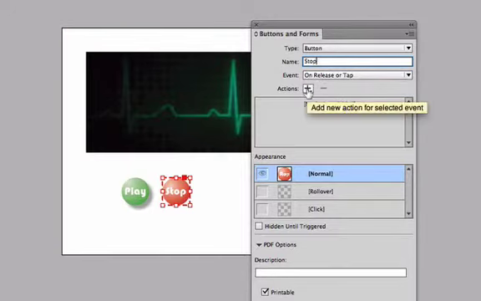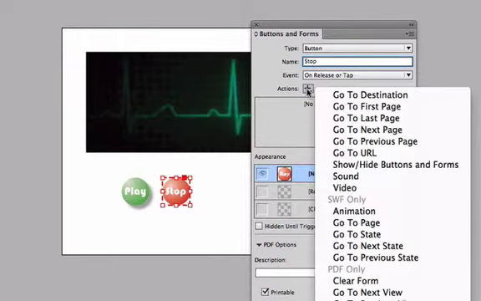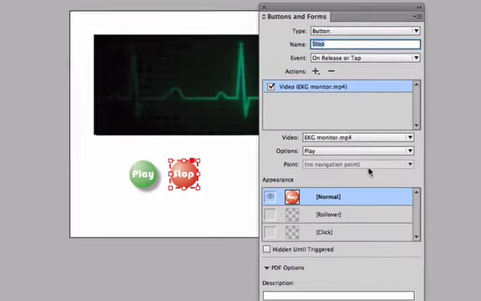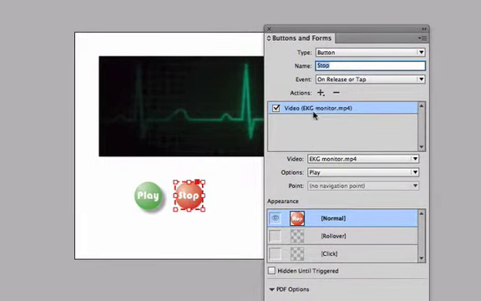And I need an action for the button. When I click on the action menu, these are all the actions that I can use. The one that I'm going to choose is video. Now, this already has the video that's on the page selected. If I had several videos on the page, I'd have to choose which one. If I didn't have any videos, I wouldn't be able to apply this action.